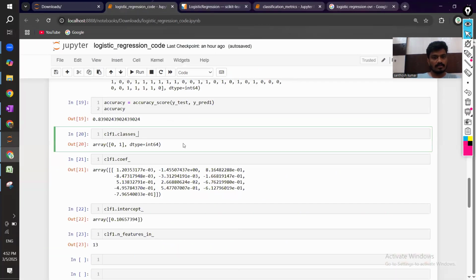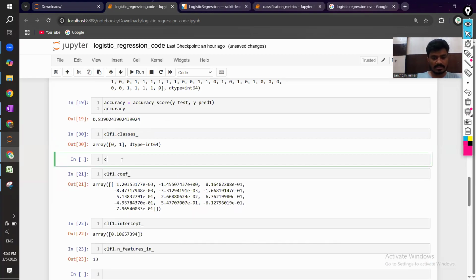So when I say CLF1.classes_, it is saying this model was trained on classes 0, 1 and 2. Simply, you can type CLF1 dot and press tab, and these are all its attributes.